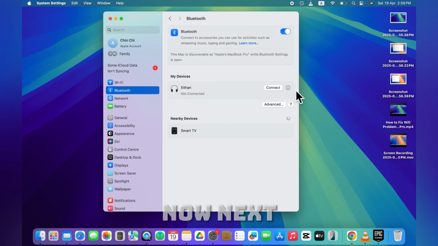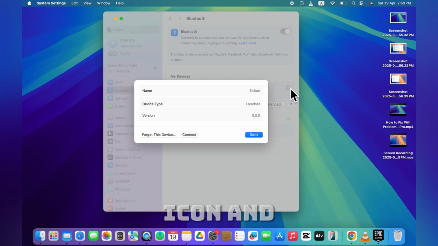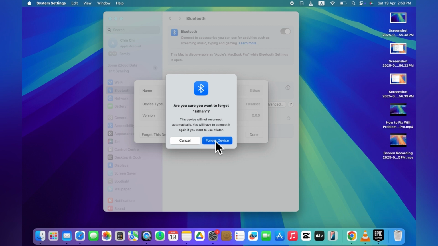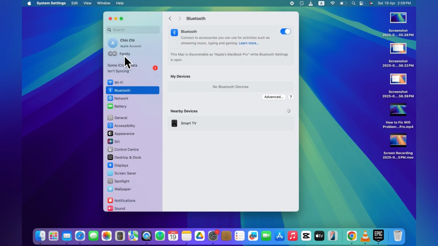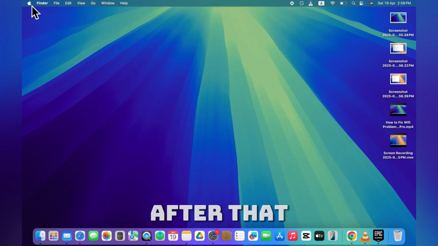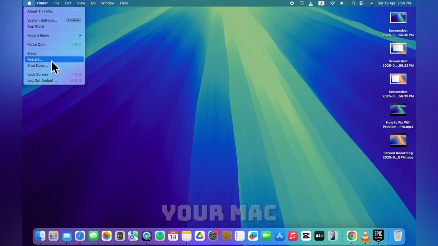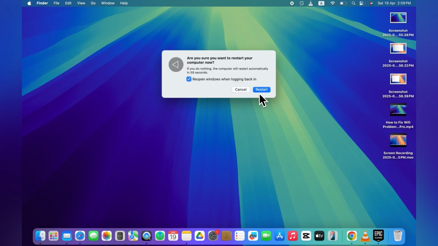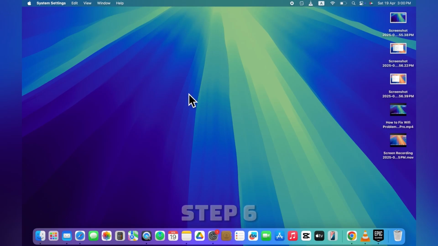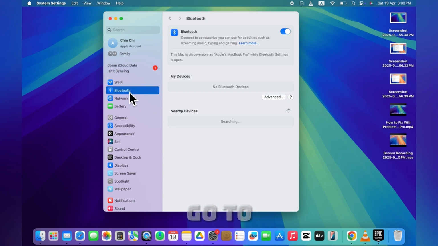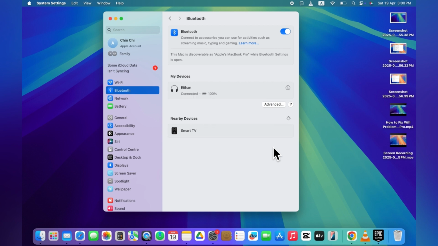Step 4. Now, next to your device name, tap the icon and select Forget this device. Step 5. After that, go back to the Apple menu and restart your Mac. Step 6. Once it turns back on, go to Bluetooth settings again and try reconnecting your device. This simple step can fix many minor Bluetooth issues.